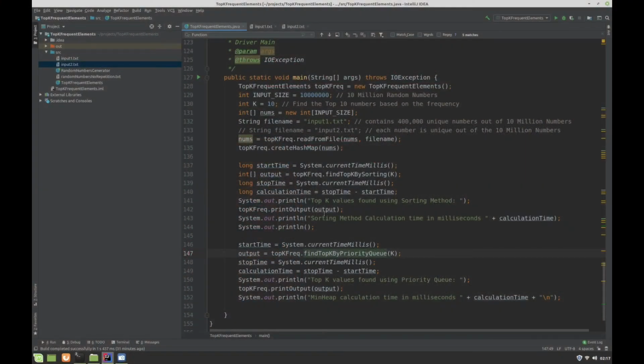Okay, so the code section this time around is really interesting because we shall find the top k numbers using two different methods, the sorting method and the priority queue method. And the input size here is really large. That is, it's 10 million random numbers. So let's check the performance of both the methods. And there are a couple of different input files. The first file will contain 400,000 unique keys, that is unique numbers, and they repeat. The second file will contain 10 million random numbers, and each occurs only once.